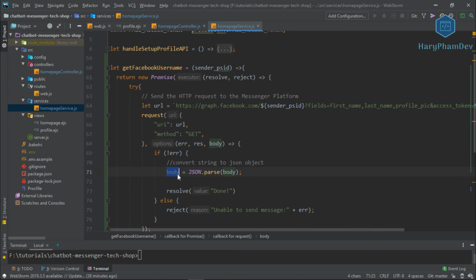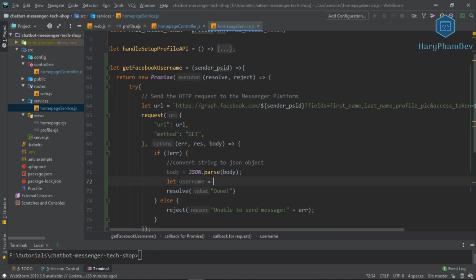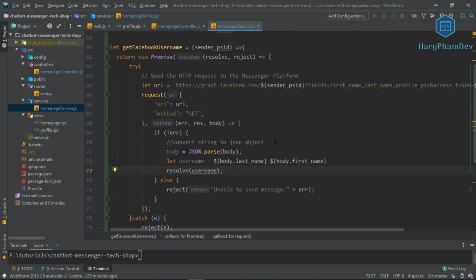After we send a request to the Facebook server, we will get a body response, and in this body, we need to convert it to a JSON object and get the username by using the last name and the first name of that person. So I create a new variable, username, and this username will include two parts, the last name and the first name. We will return the username, resolve username.